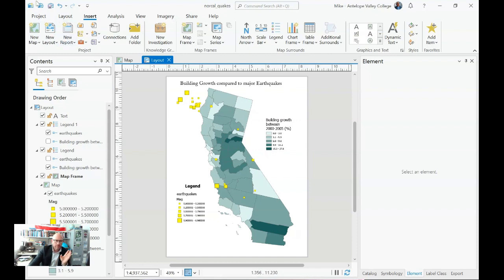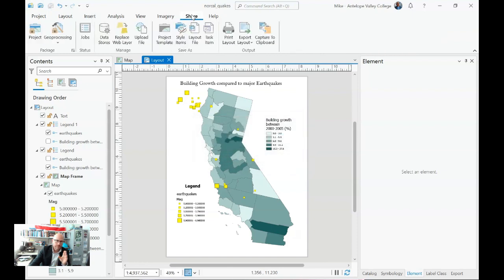And then when you're done, hit save. Do the whole thing. Go into share. Export that layout as a JPEG. Upload it to Canvas. Check this out. You were just making maps like crazy, and you're actually doing stuff and analyzing stuff. Good work, my little ArcGIS pros. Looking good. Keep it up. I'll see you in the next video.